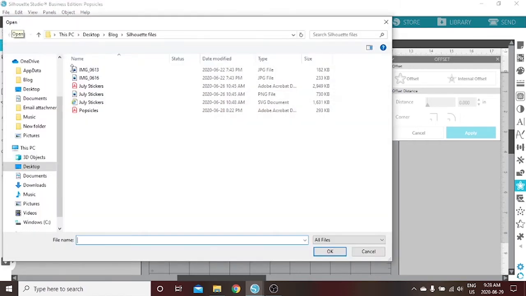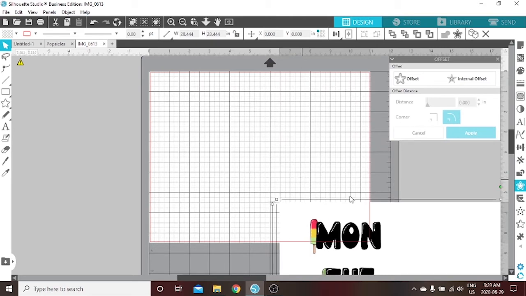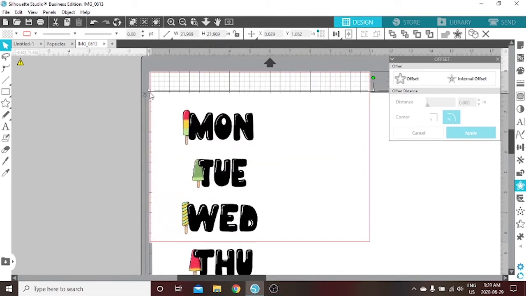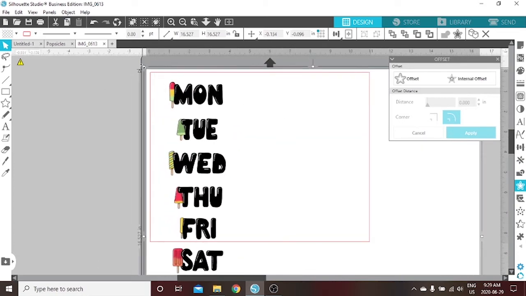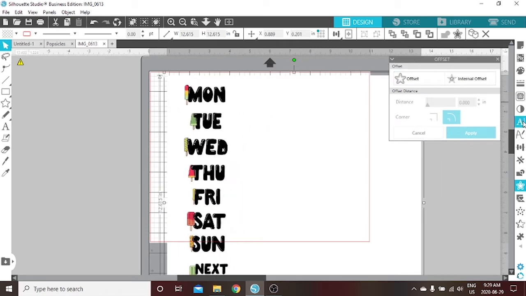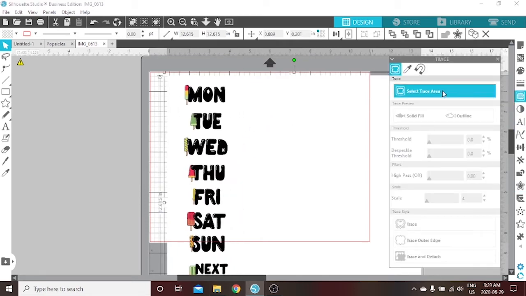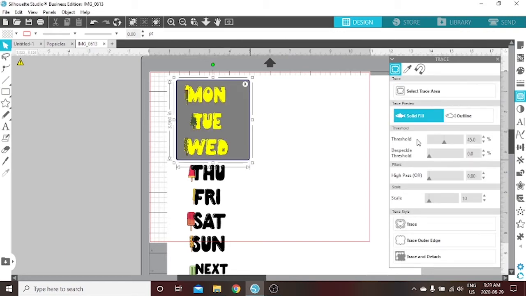If we open up a JPEG, let's open up this guy, it's going to be the same. The image is going to come in large, so let's just make it smaller to where we want it, or where we can see it rather. Okay, and then same story, we're going to go to the image trace panel. We're going to select our trace area, and we're just going to do these 3 for now. Our threshold, we're going to put up to 98%. And we're going to trace and detach.